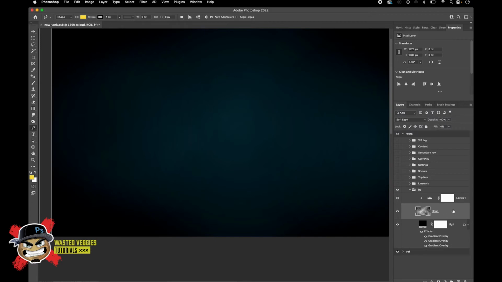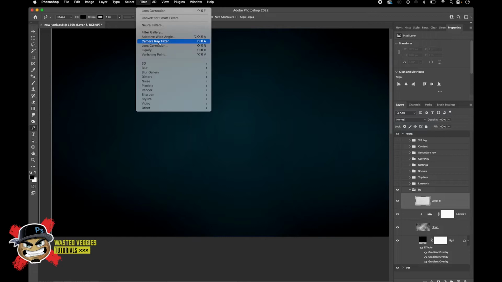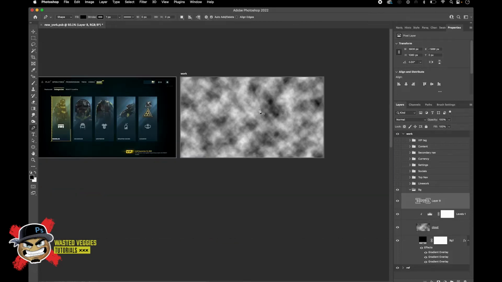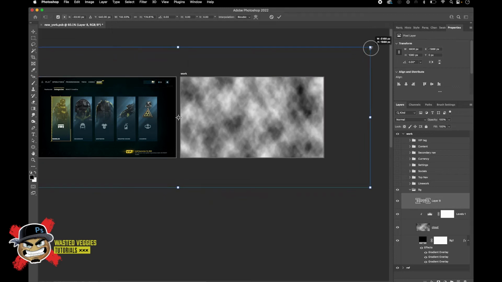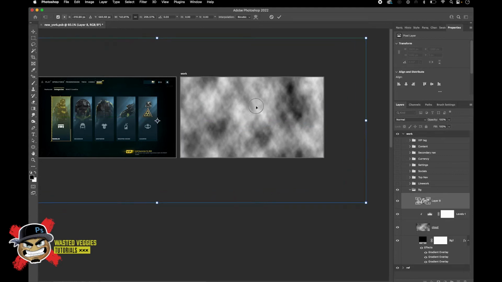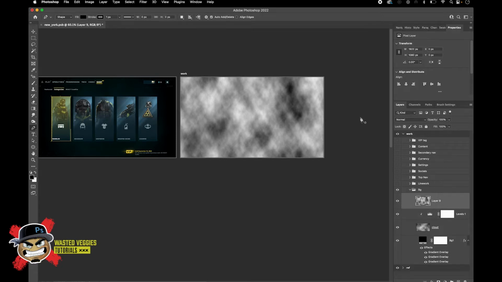I also add a cloud layer. It was basically just going into the filter, adding render clouds like that, and then just zoom out. Use the transform tool to find a nice look, and then just cut that out. You can just use select all, and then it will make a selection of the current screen, and then Command J to make a copy of that. You can remove the other one, and then just change the layer blending mode.